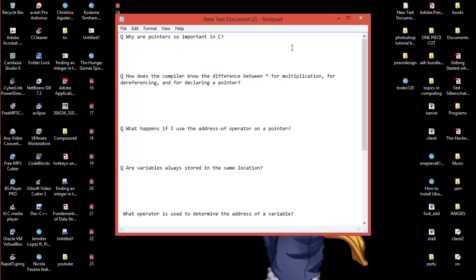Well, here's the first question: why are pointers so important in C? 5 second think. Alright, they're important because we can manipulate the data to a greater extent and in a more complex way using pointers. Also don't forget pass by reference. Got it? Where you can change the value of a variable in another function.